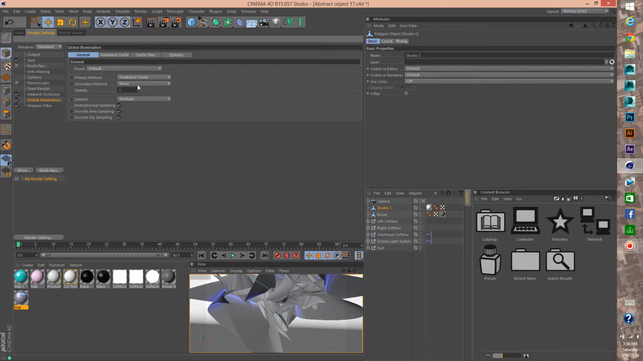So I'm actually going to add a secondary method. Actually, wait, I'm going to change the primary to Irradiance Cache Legacy, and I'm going to do the second one as Irradiance Cache. And for the diffuse depth, I'm going to leave it at 2. I think that's the lowest you can go. Yep, 2 is the lowest to begin with. And for the gamma, actually, I will put it to 0.1 just to show you guys. And for samples, I always leave it at medium.